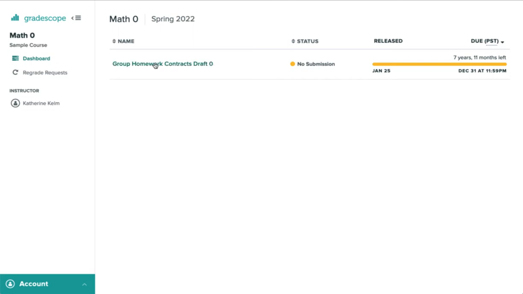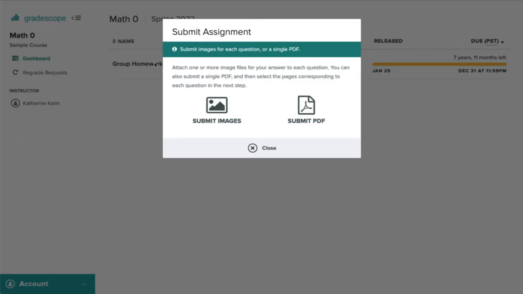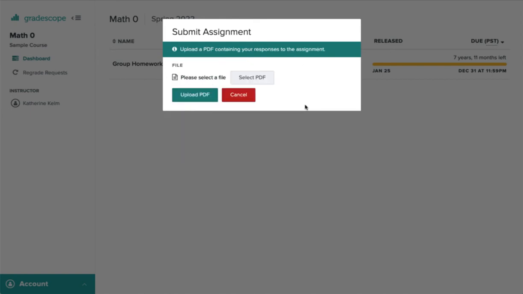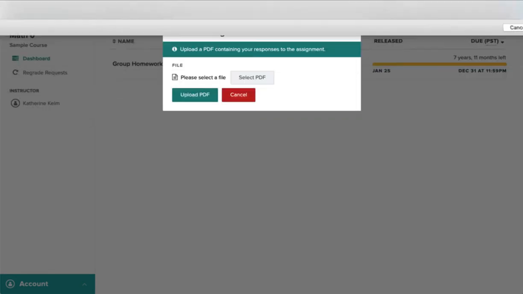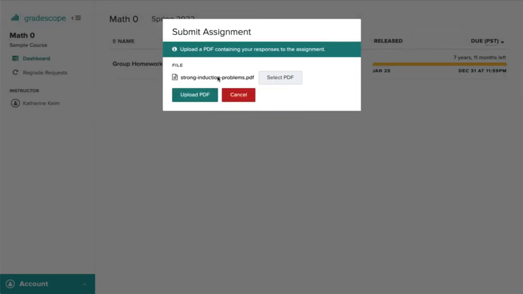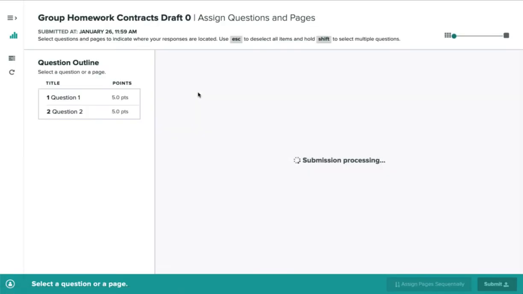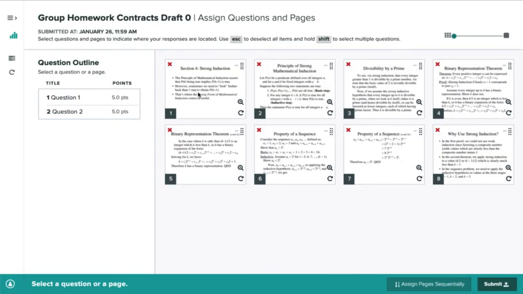So if I wanted to upload to this assignment, I could click on that, and it gives me an option to submit images or submit a PDF. You're going to go ahead and submit a PDF, and then you can select the file on your computer, this file, which is just a sample file. Okay, so once I've selected my file, I click upload. You can see that it's now processed all 8 pages of my submission.